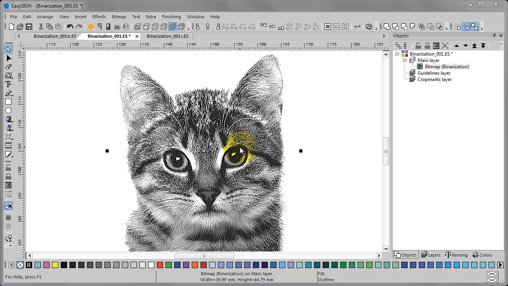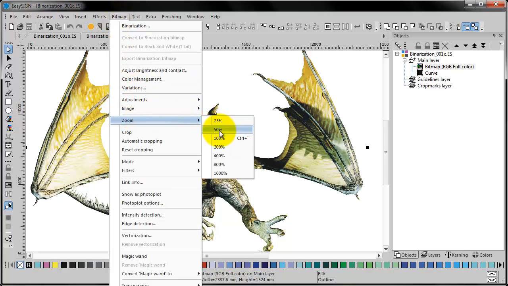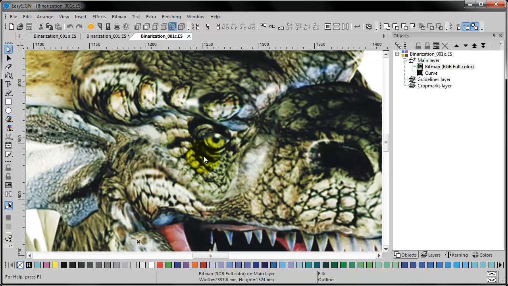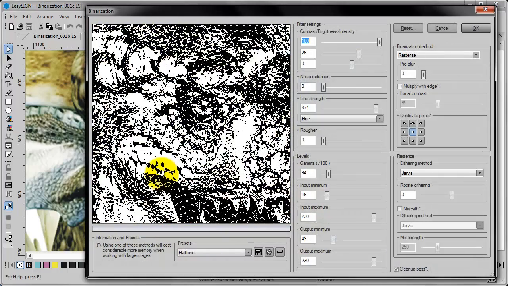Now let's see how this binarization handles itself with a very large bitmap. The bitmap on the worksheet is 2.5 meters by 1.5 meters. Let's zoom in one-on-one to see the detail. Bitmap. Zoom 100%. Now let's open the binarization dialog. Bitmap, binarization. As you can see, the last few settings are now the default settings. You can of course save these settings as a preset for processing similar bitmaps.